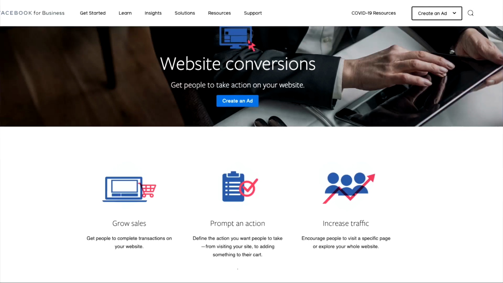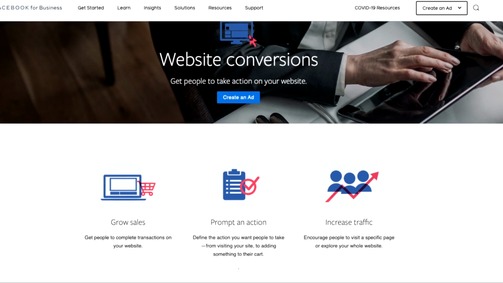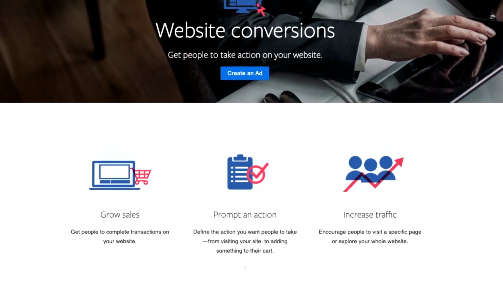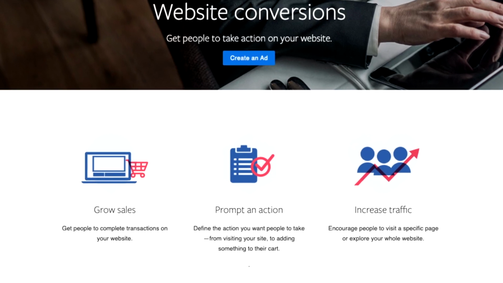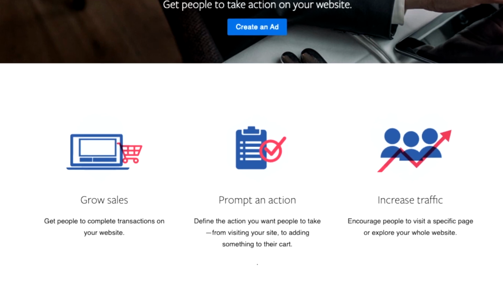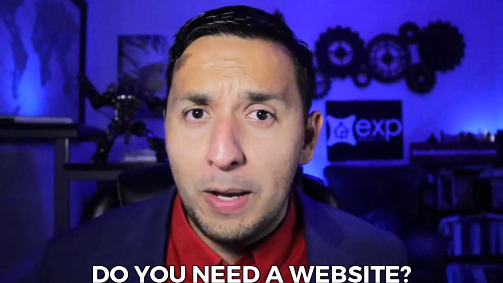But before we go into those 4 steps, first let's understand what conversion ads even are. The Facebook conversion ad helps you grow business on your website. Whether you want page visits, sales, or another action, website conversion ads encourage people to go to your website and do something. So this definition right off the bat answers a very common question that I get, and that is, do you need a website? Well, yes. Yes, you do need a website in order to run a conversion ad.